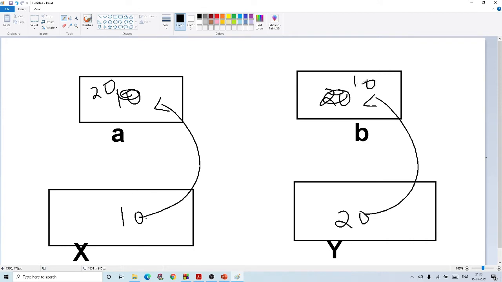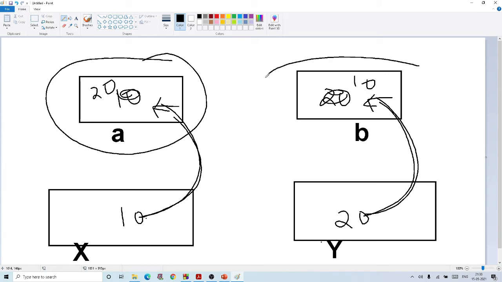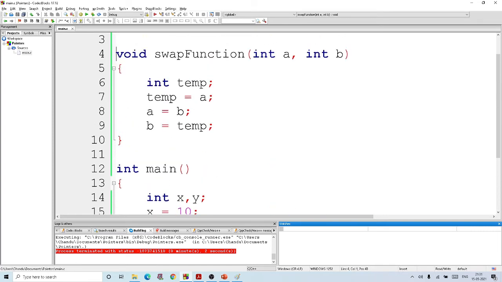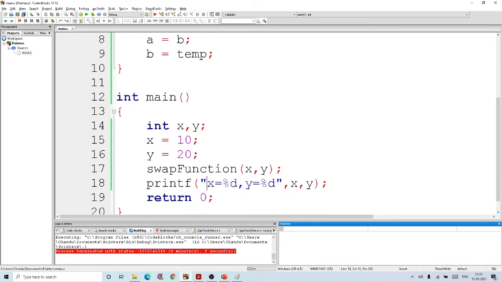But nothing happened to x and y, because we only passed their value to the function. We did not pass any reference of x and y to the function, but we passed only the value of x and the value of y, and the new variables a and b inside the function were swapped, not x and y. So if I want the original values x and y to be swapped instead of a and b, how can it be done?